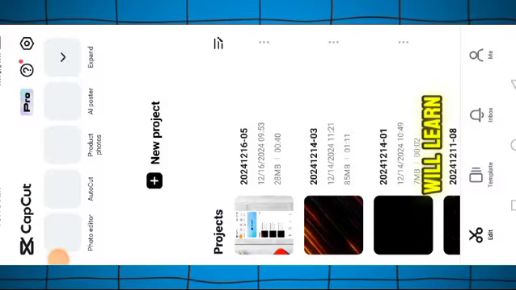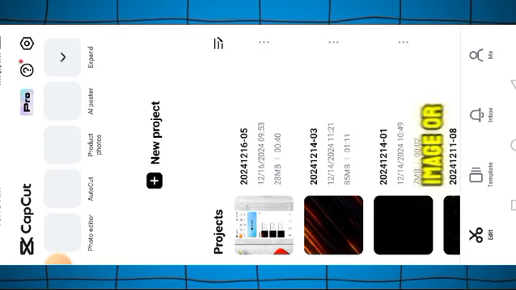In this video, you will learn how to crop, flip and rotate any image or video.